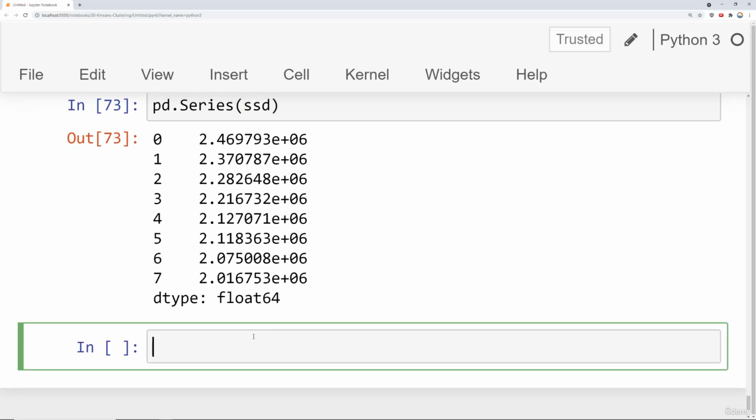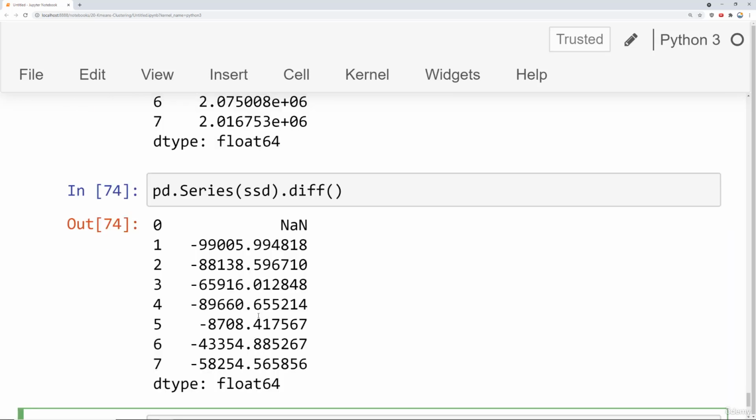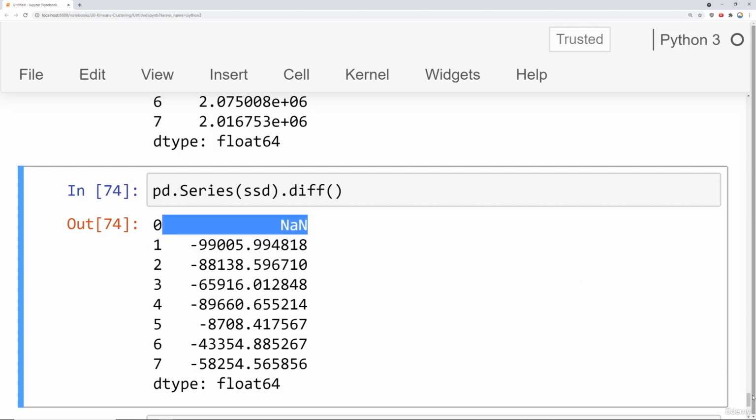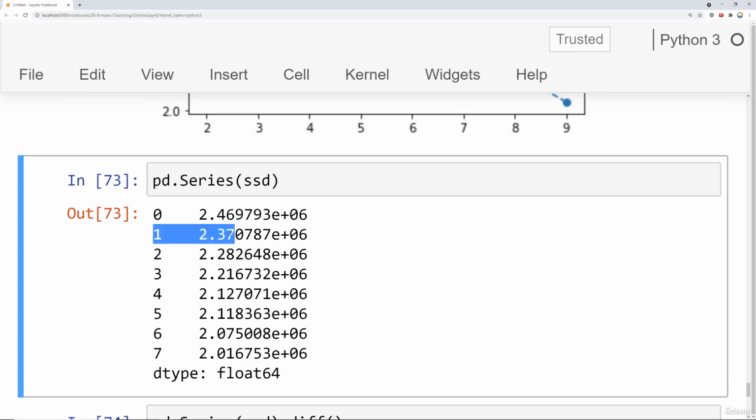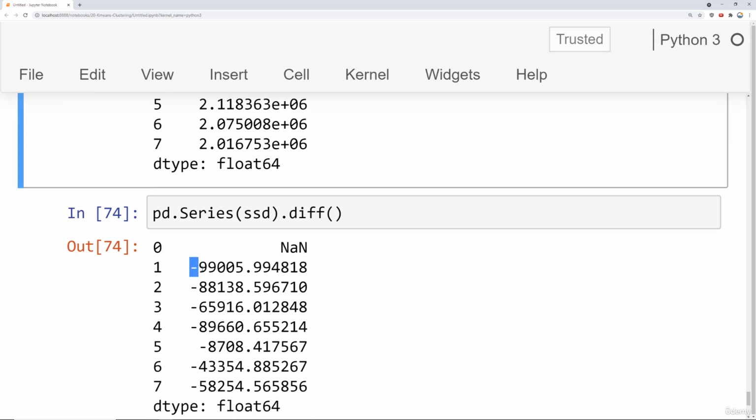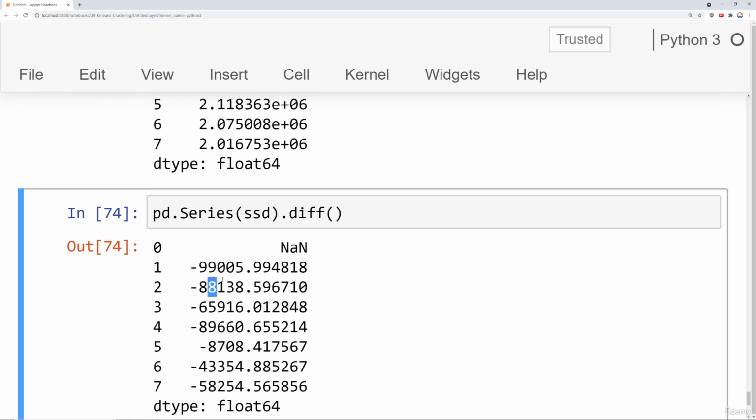And I'll actually do this on a new line so you can see them both. So you can say pd.Series and then SSD. And once that's created, you can say diff, and that's going to calculate the difference between this row and its previous row. So the difference between this row at index 0 and this row at index 1 is equal to, we can see here, negative 99,000. So you're dropping here. So you're looking for, where am I not dropping that much anymore? And the transition happens from index 4 to index 5.